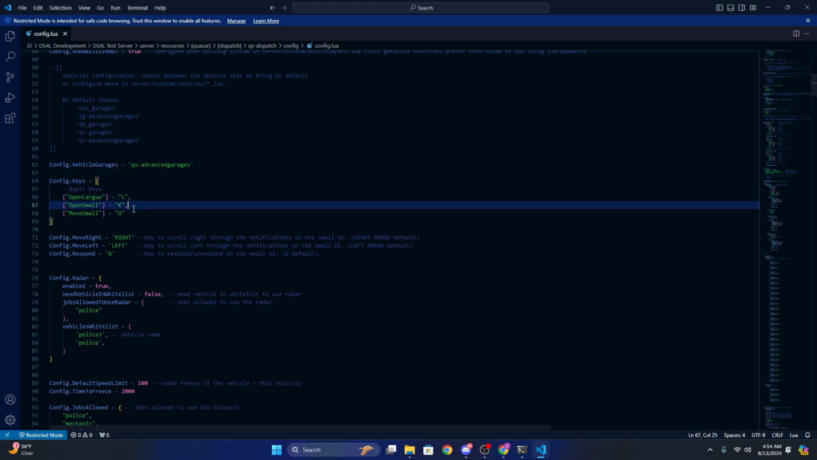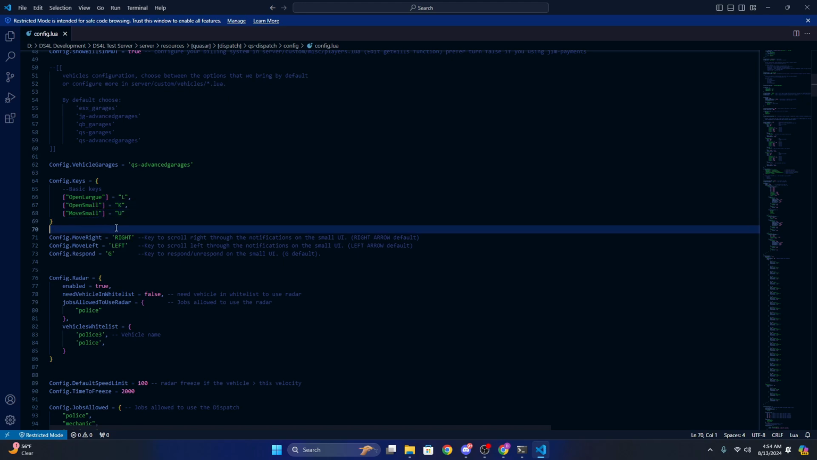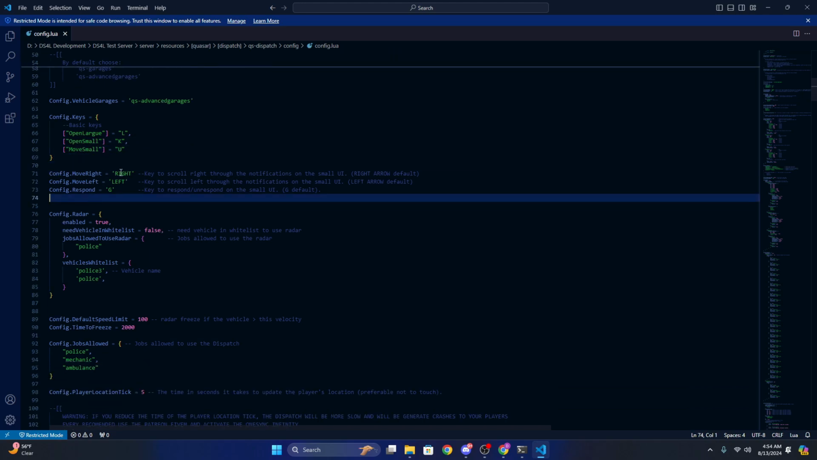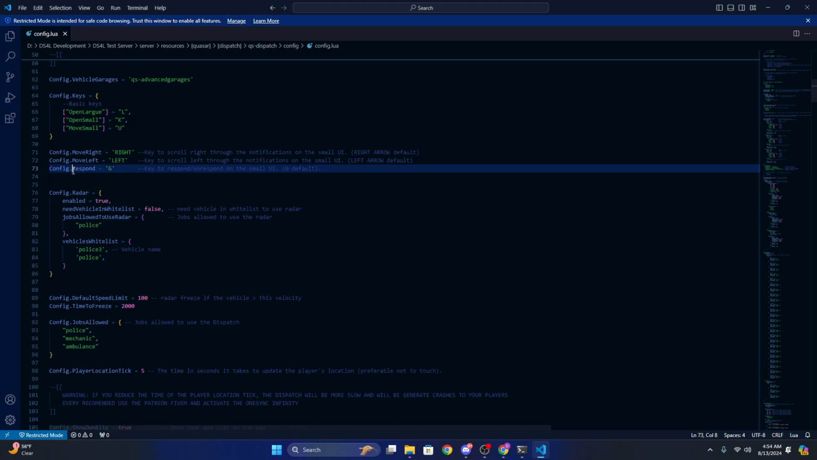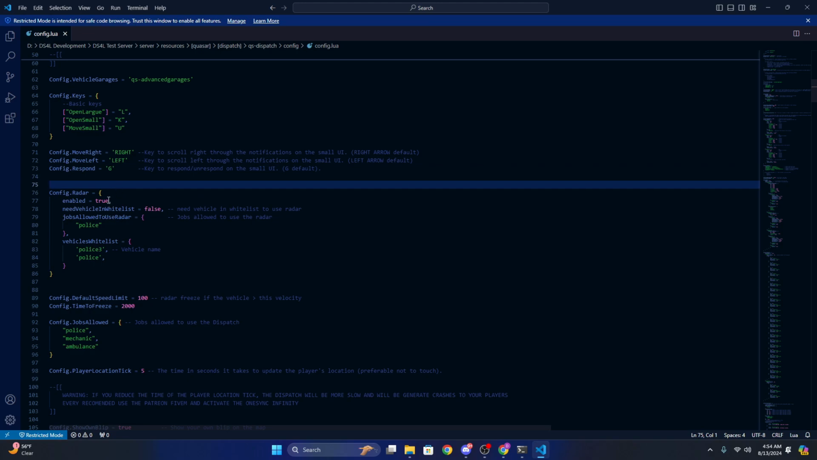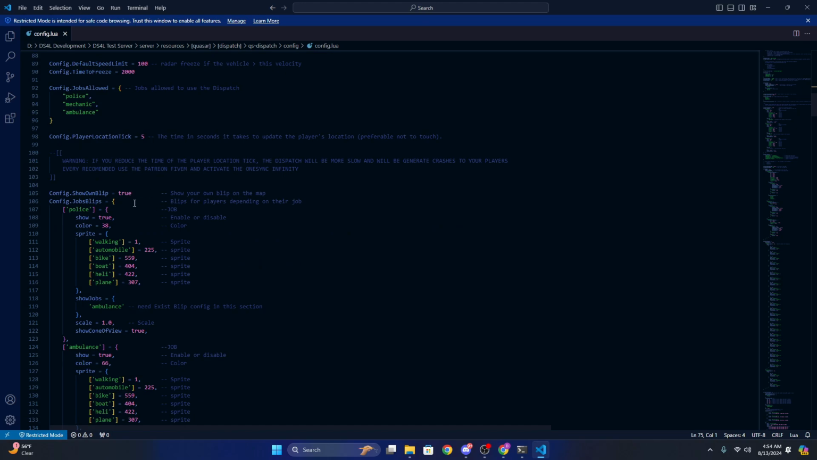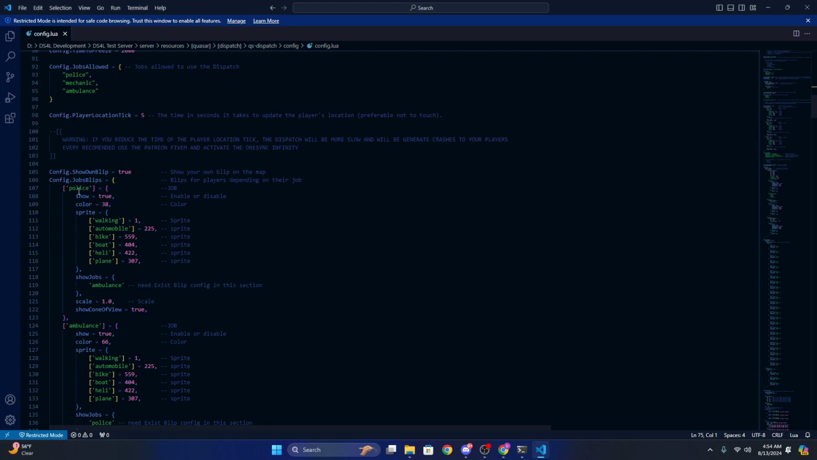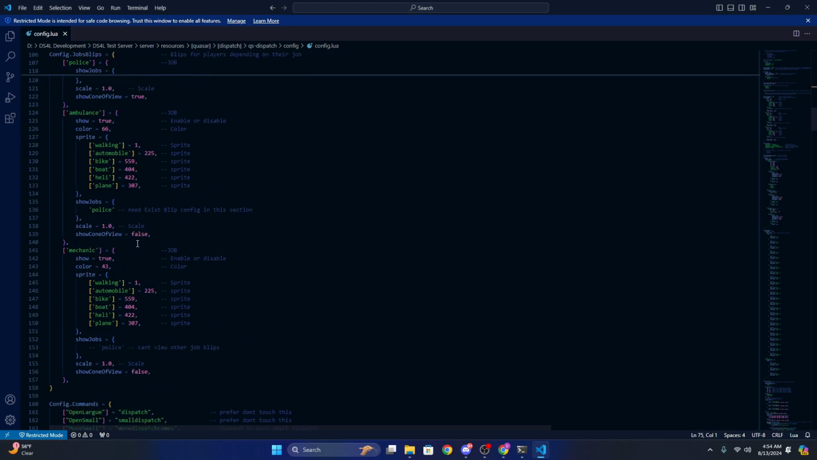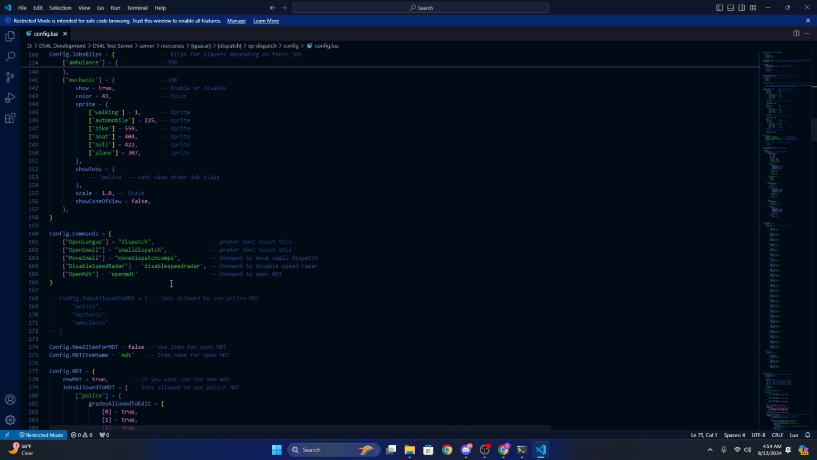Here, you can change the keybinds for opening the large UI, the small UI, or to move the UI. Here, I'll just keep this the same. There's no point in changing that. You could change the respond keybind. Radars, I'll just keep that on. I wouldn't really change any of this if you don't know what you're doing. I'll just keep that the same. For show your own blip on the map, I'll keep that to true. For job blips, police, ambulance, I wouldn't really touch any of this. Like I said, if you don't know what you're doing.